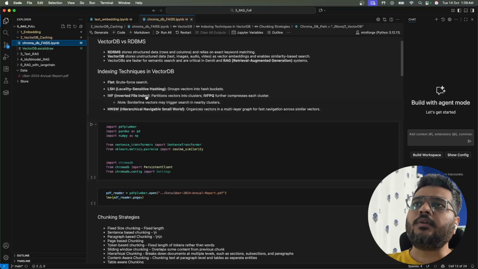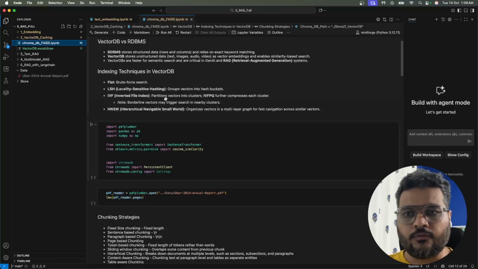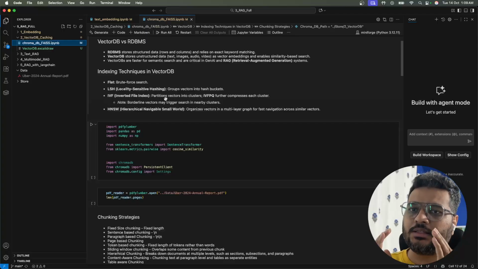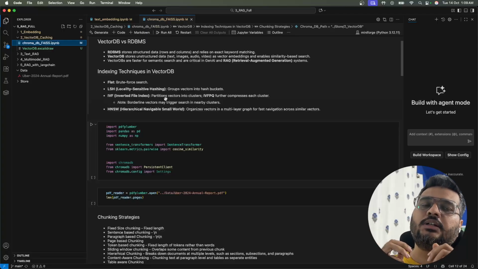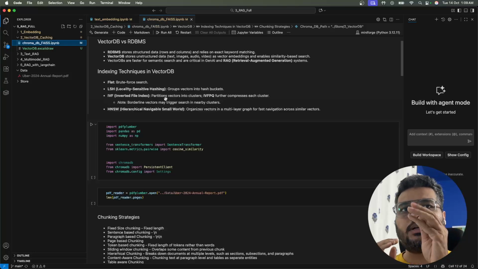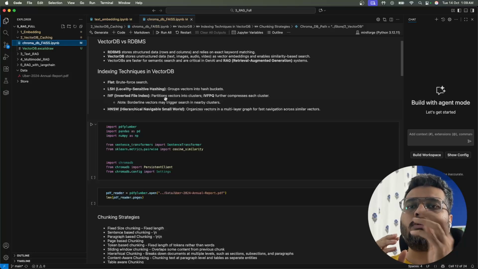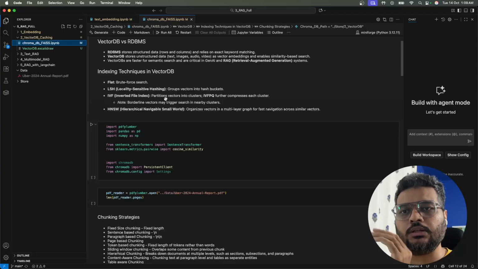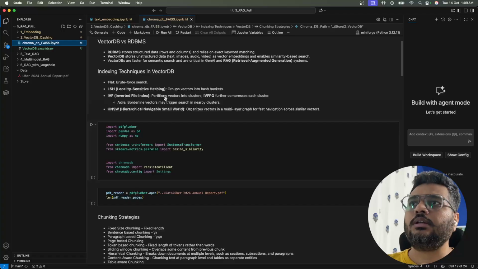Okay. Now, inverted file index. Inverted file index is an indexing method where it forms clusters. Whenever a new text embedding comes, it sees where it falls, and then it tries to assign a particular cluster which is already there. So which group it will fall in, and then that particular thing is done.